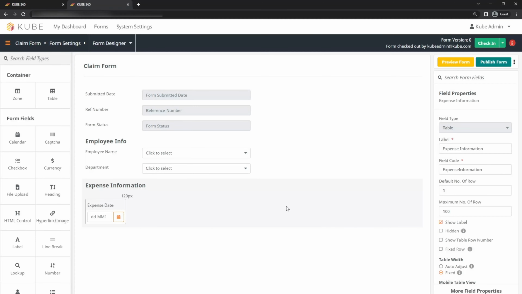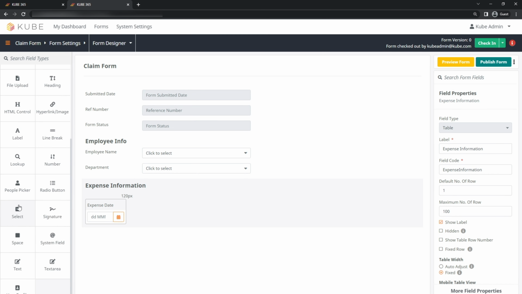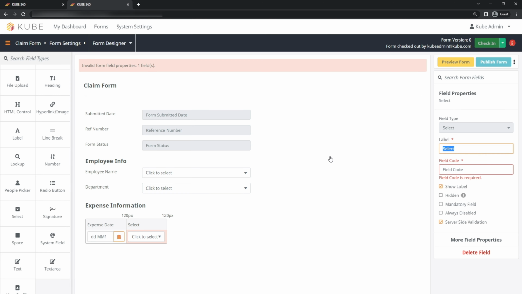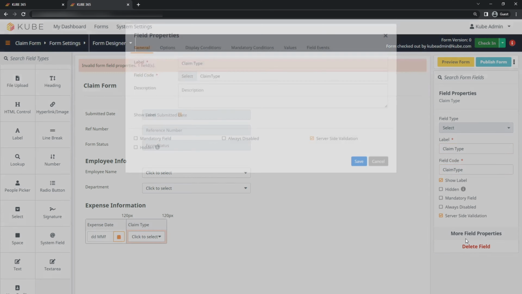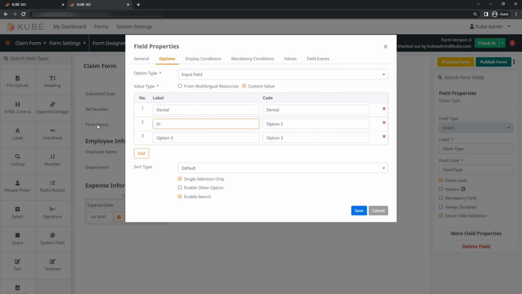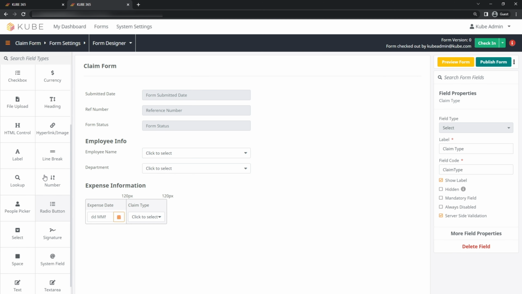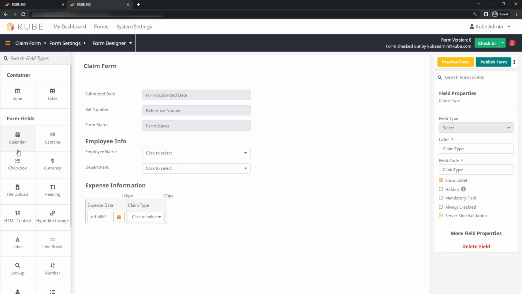Moving on to the creation of a claim type column. This column will require the Select Form field just like the Department field. Moving on to creating a description column, it will only require a text form field.